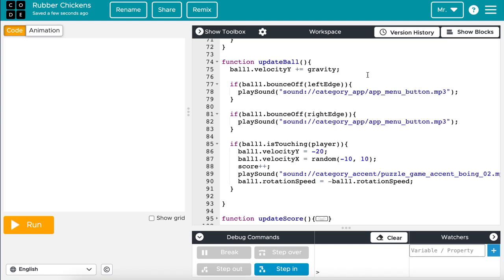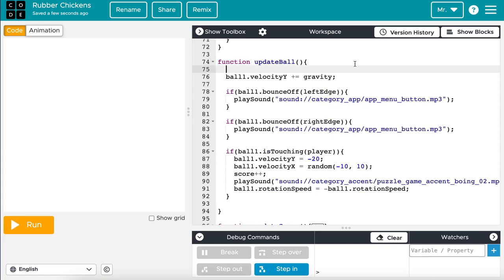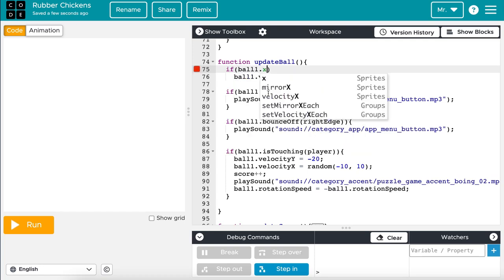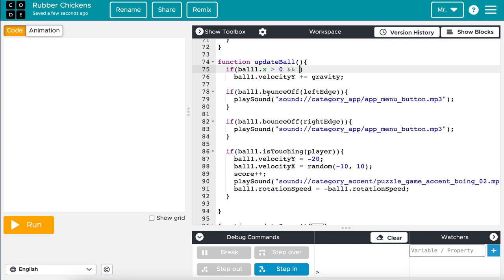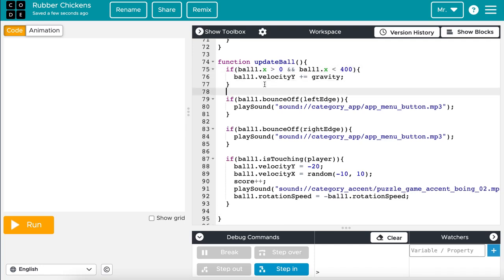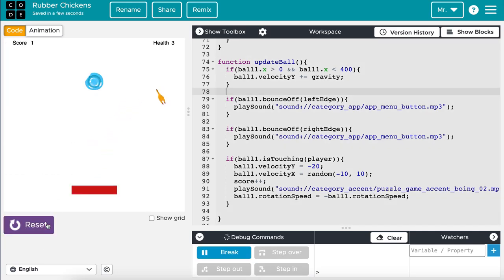And I should really just change all ball to chicken on all these, but it's not necessary right now. We're going to add a conditional that says if this is on the screen, then apply gravity. So if it's on the screen, that means its x value is between 0 and 400. So x is greater than 0 and x is less than 400. If ball1.x is greater than 0 and ball1.x is less than 400, then apply gravity. Otherwise, we won't apply gravity, so when we move it off the screen, it does not continue to fall. And I think that will solve that problem.